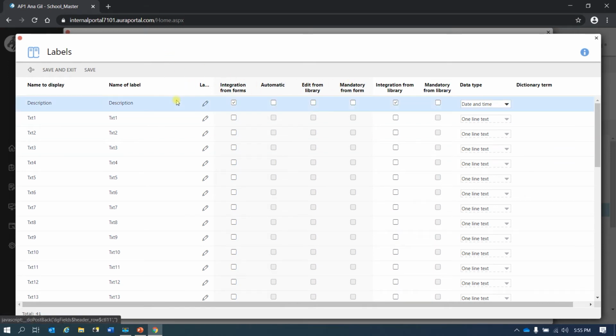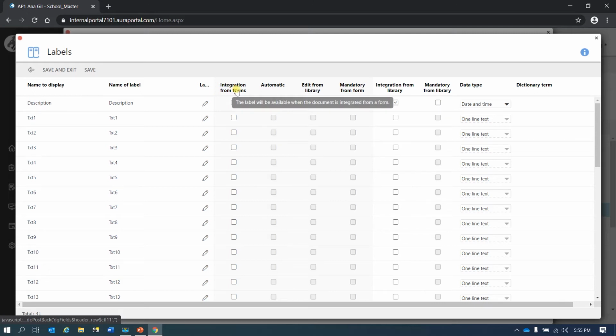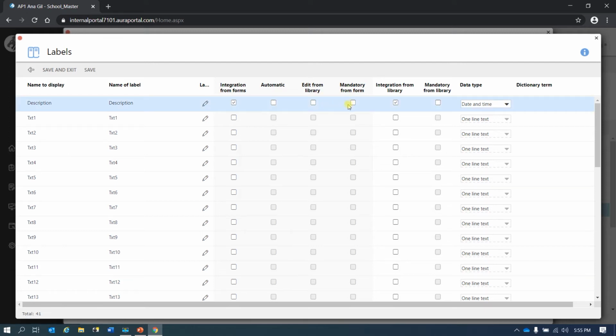Here we have several options. We have language, where we can change the name or just add another name. Integration from form, available when the document is integrated from the form. Automatic, so the label is autofilled in a process with the value of a field that we have in the panel of that process. Edit from library, editable from the general library grid, although the document has been integrated from a form. Mandatory from form, when the document has been integrated from a form.